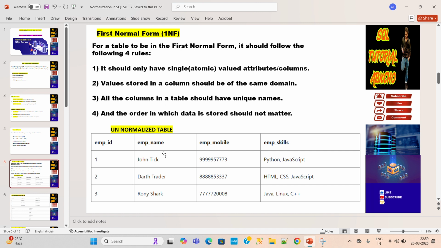Basically we have an example for 1NF. This table is unnormalized. You can see here there are all the columns with different attributes, but in the employee skill column we have data which is not single-valued. It is comma separated data, and other than that the domain is matching for all of the columns. So how are we going to normalize this particular table? Now let's move on to the next slide and check.